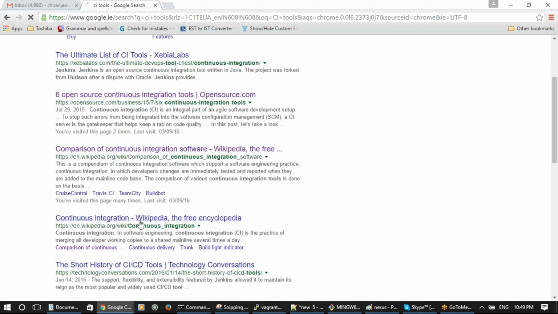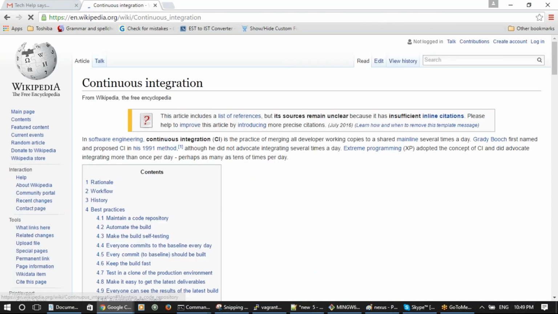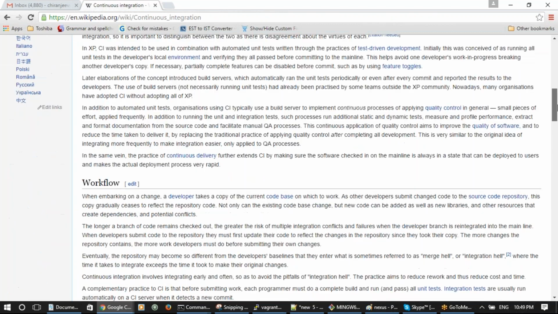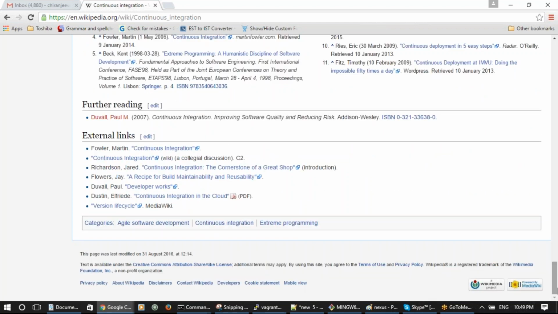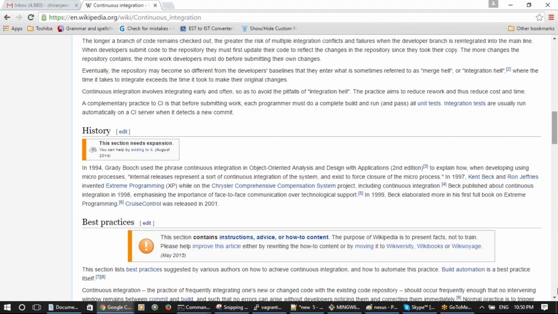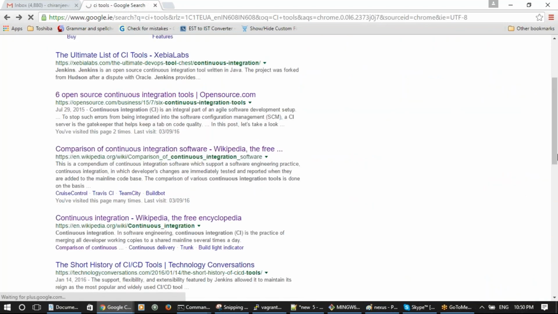Okay, here we go. See anything about continuous integration. So you can see all the tools that are available here. Somewhere you can find it. It's not here. Let me.